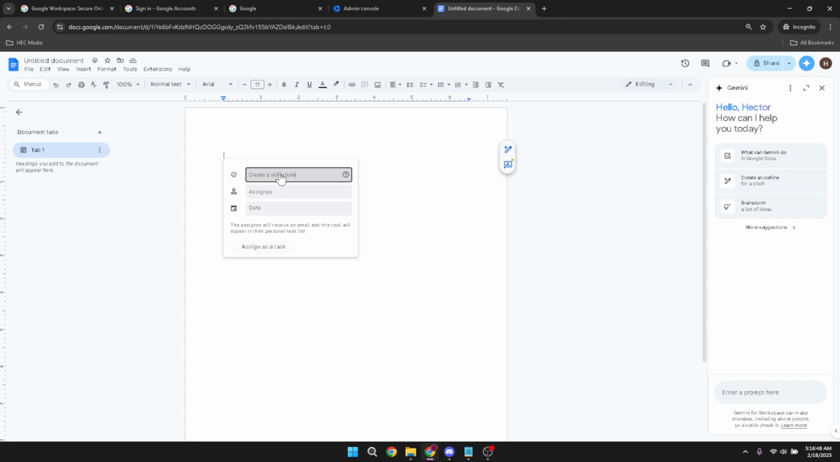After assigning it, adding a due date will help keep everyone on schedule. Be sure to choose a realistic deadline that aligns with your project timeline. Finally, confirm the task by clicking Assign as a task. This ensures that the task is saved and your colleague will be notified about their new responsibility via email. Each task is trackable and can be updated as needed, helping keep everyone on the same page.